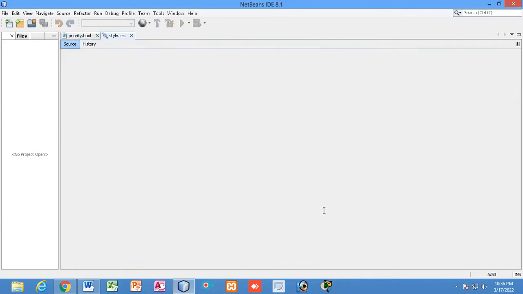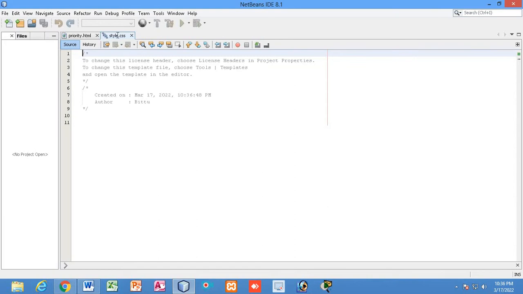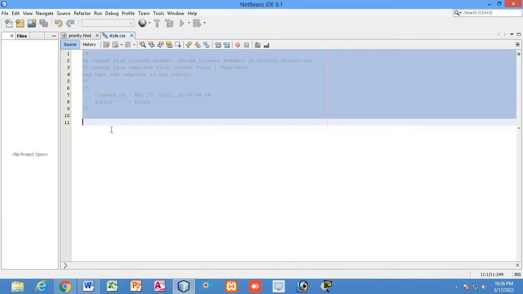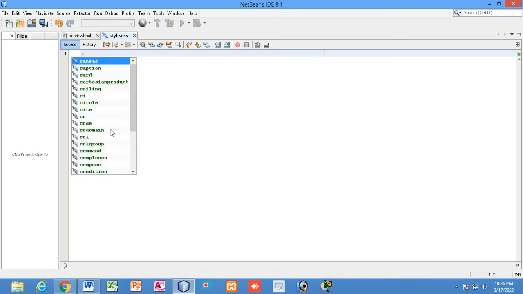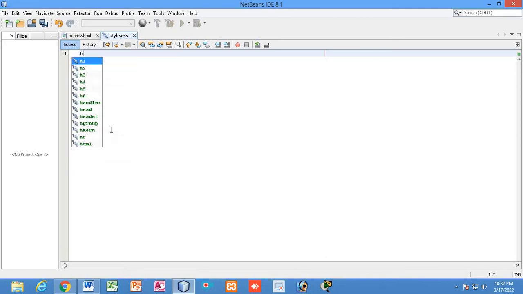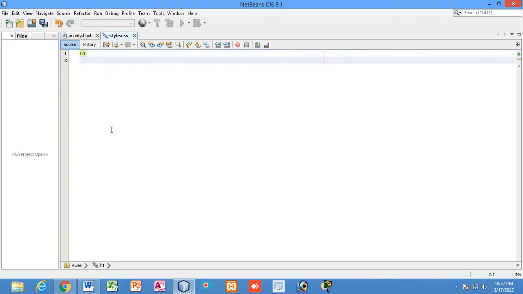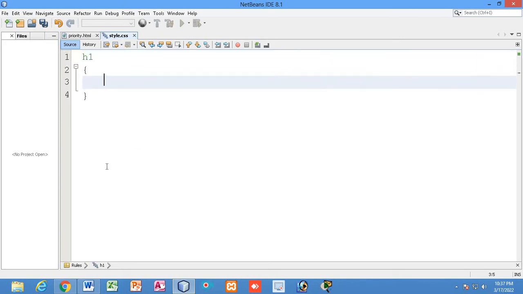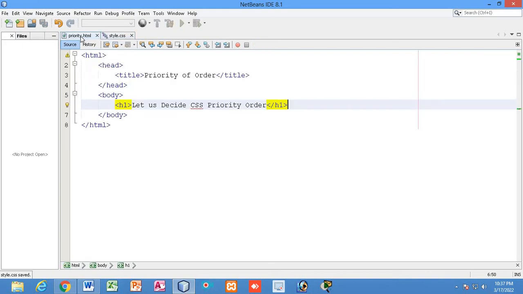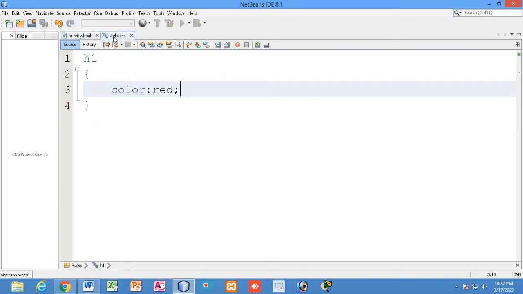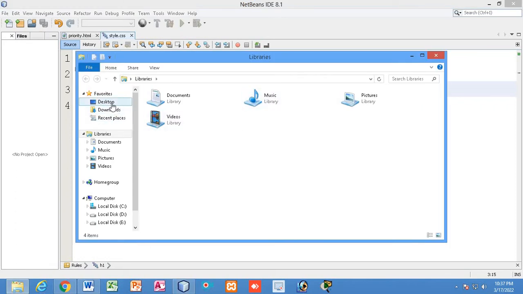Finished. You can see that the file has been created now. Here I will write H1, color will be red. You can see this is the HTML file, and this is the separate CSS file. Let me show you where this file exists.